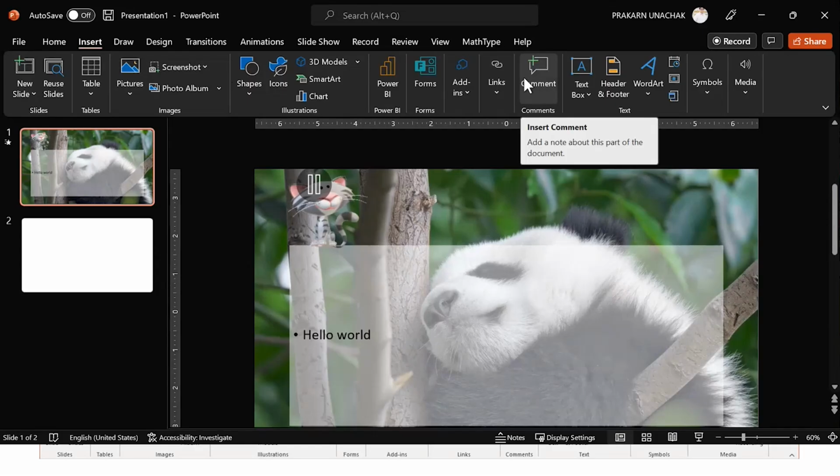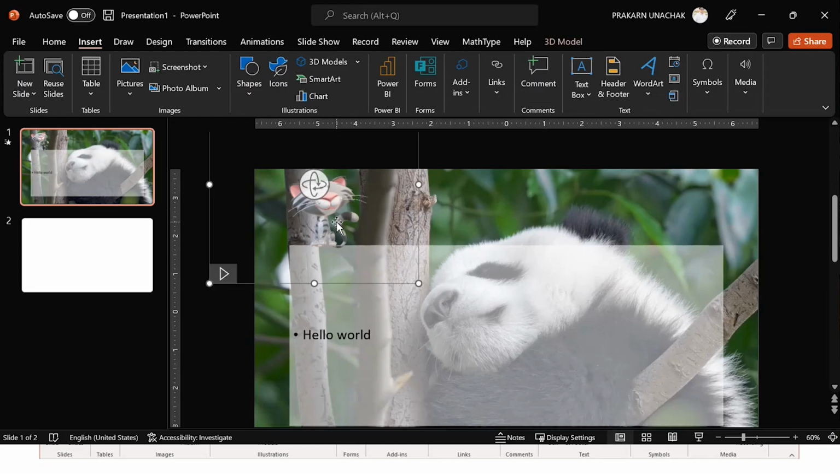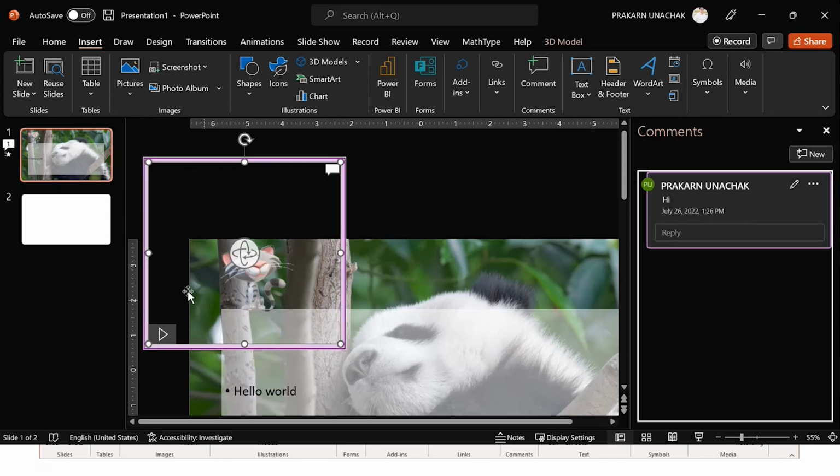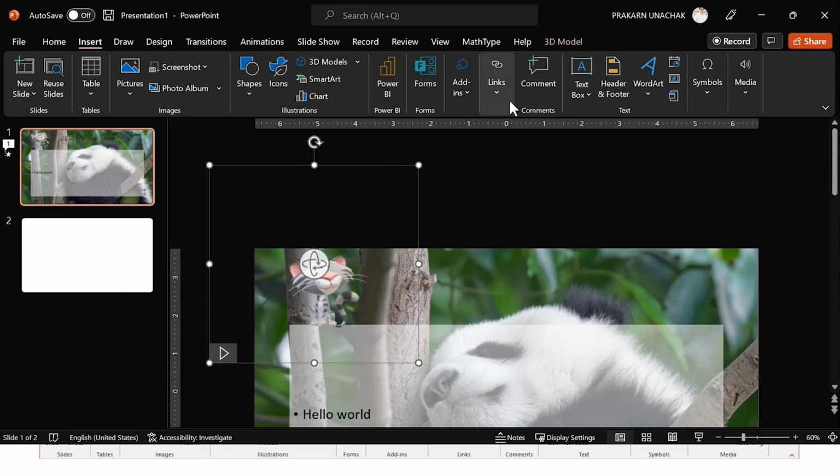Comments are again the comments that we deal with in Microsoft Word. Same thing. Add a comment into the document, and highlight a certain part, so your teammate can take a look and see what you want to add and so on. There is no track change, so you need to be careful with that.